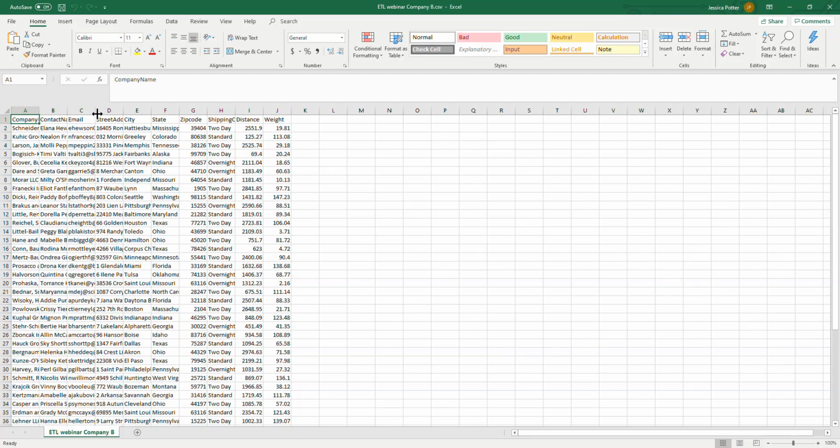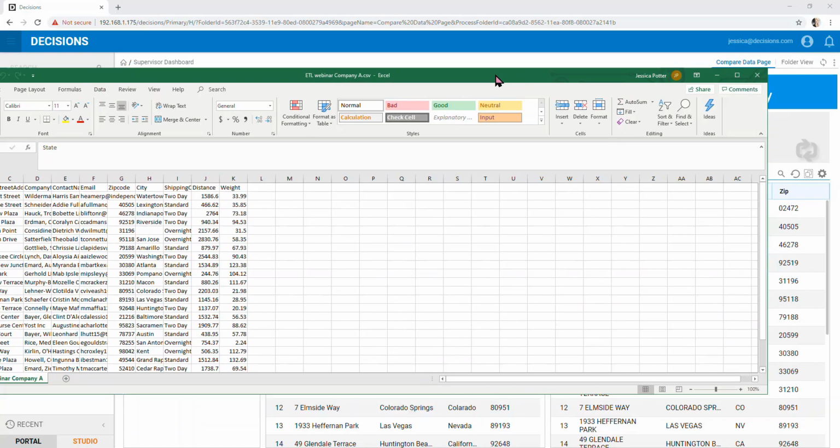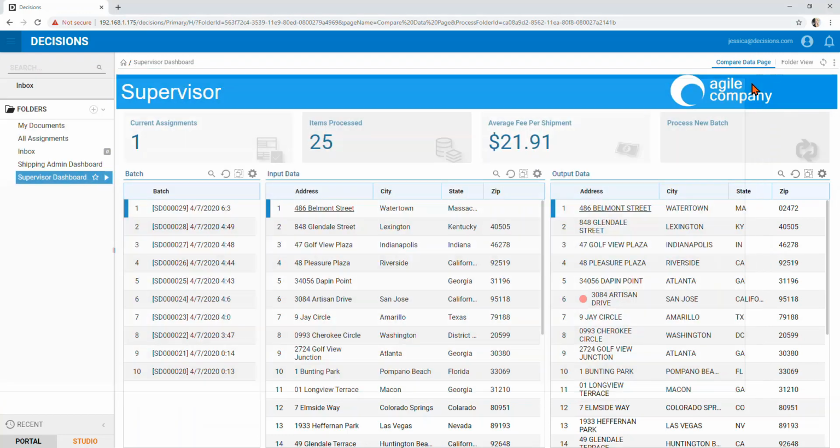That's one of the reasons why you'll need an ETL process: you're never going to get data from different companies or different systems in the same format. So Decisions makes it really easy for you to handle different sets of data that are coming in, not only from different sources, but in different formats. All right, so now that we've taken a look at these files, let's actually run these files through our process.